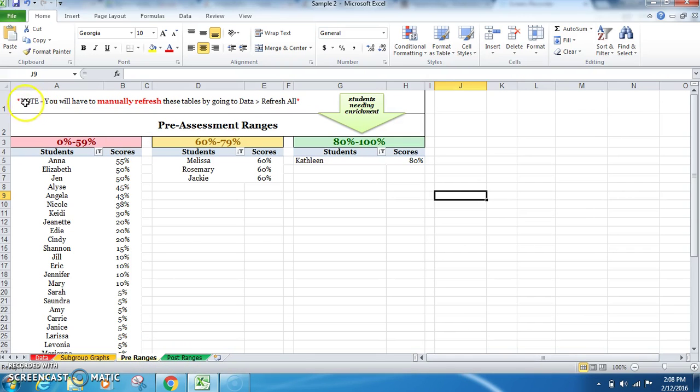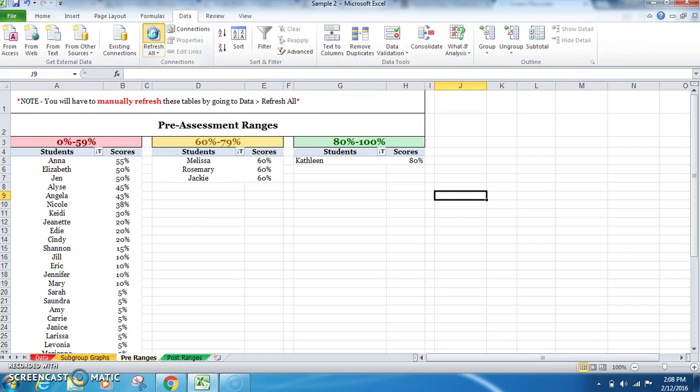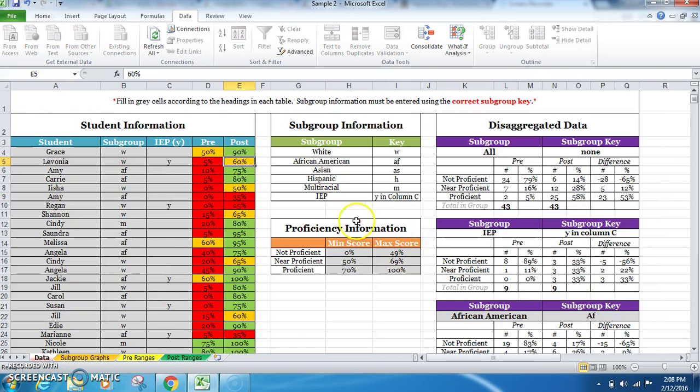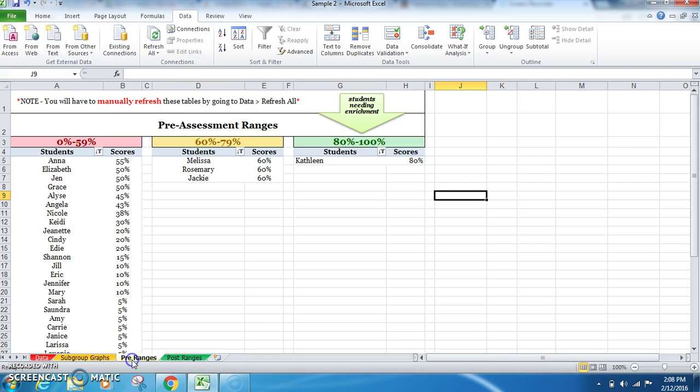It says right here, note, you'll have to manually refresh these tables by going to Data, Refresh All. So even when I click that, it doesn't change these based on the information that I put in on the first sheet. And that, once again, is because these pivot tables can't call upon other cells in the document. But we can change this manually.